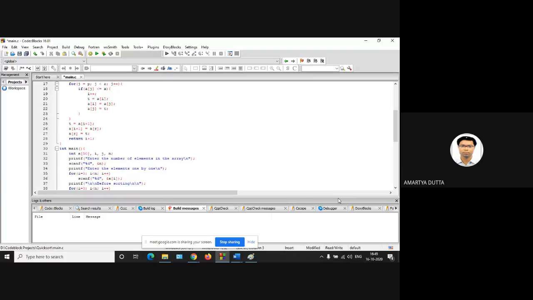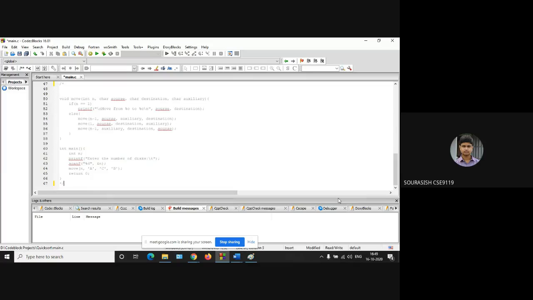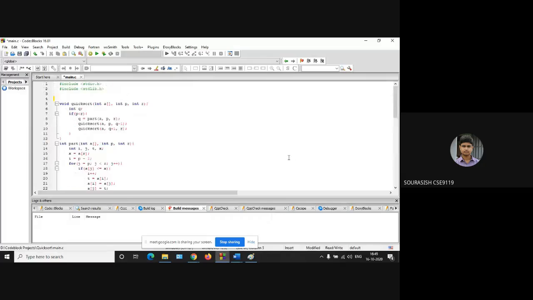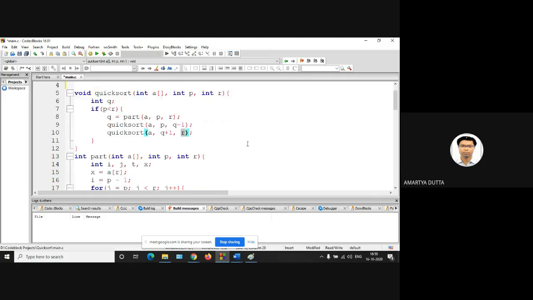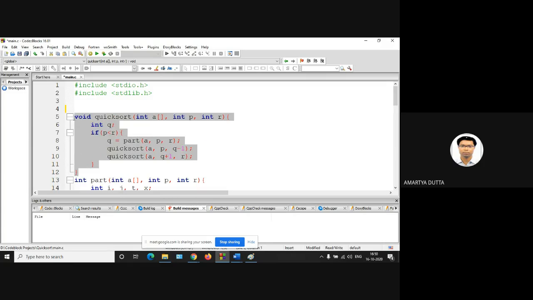Is it visible? Yes, sir. So this is the quick sort function, a 3-argument function. First is your array, then first index and last index. If P is less than R, first index is less than last index, then the result of the partition function is stored in the variable Q. Then you have to call the recursive version for the left subarray and right subarray. The right subarray is A, Q plus 1 and R. So this is the quick sort function.